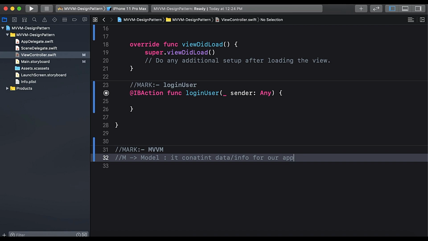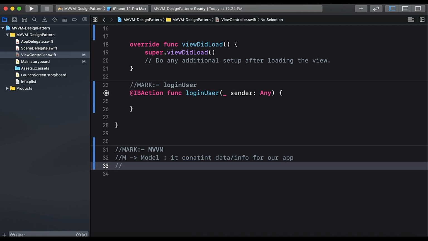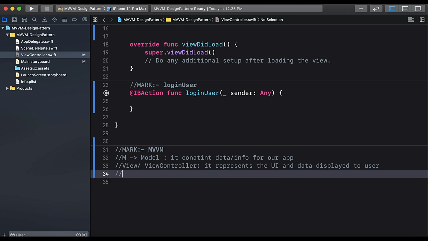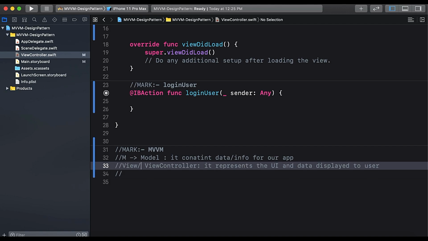his email, etc. And then we have our view, or you can say it's a view controller, and it represents the UI and data displayed to user.